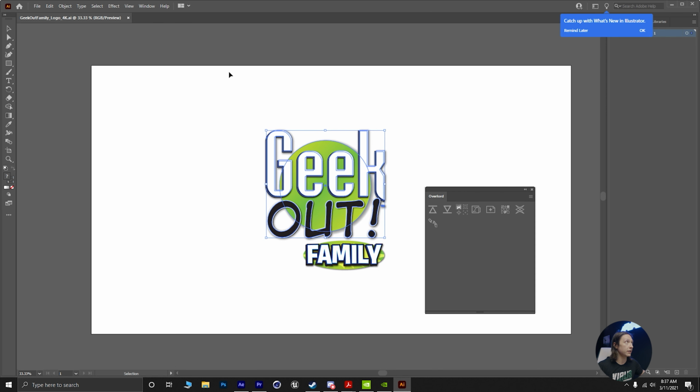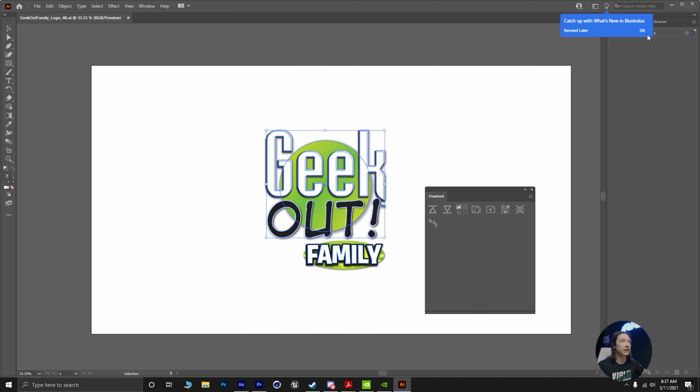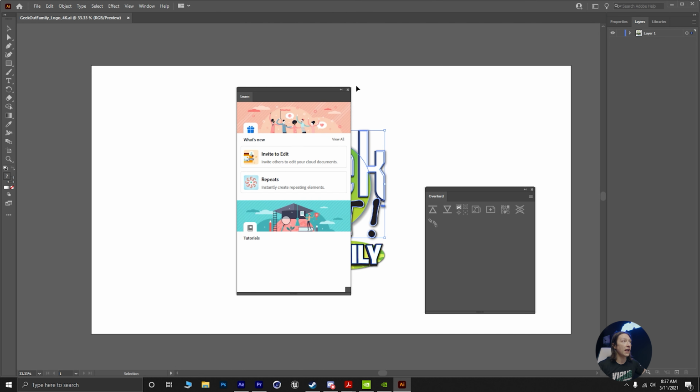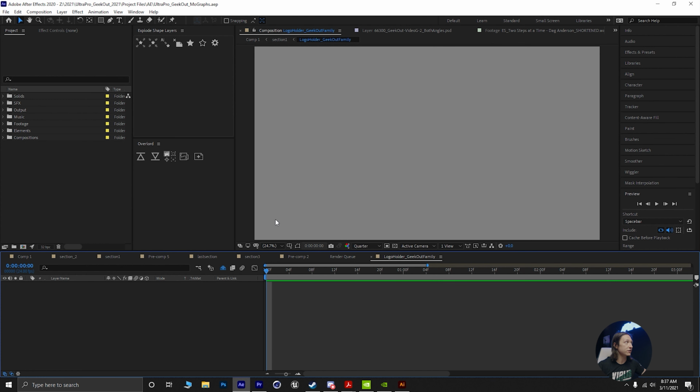Now, normally, if I were to do this with no plugins, I would have to go into my layers and take all of these groups and isolate them out into individual parts. But this is where the Overlord plugin comes in. So all I have to do is select the logo, and then I have to have an After Effects composition open that is where the stuff will go, and it will just drop it into this. So I have this composition in After Effects called Logo Holder Geek Out Family.